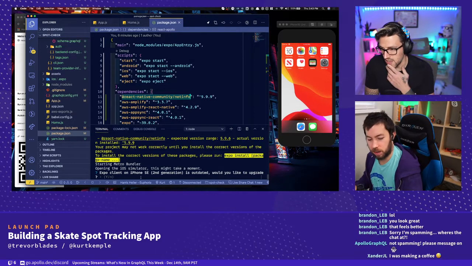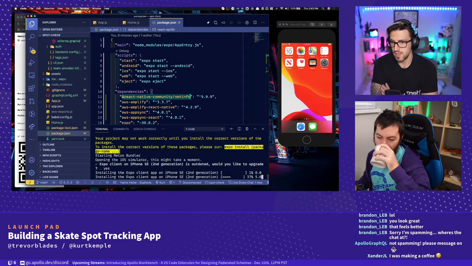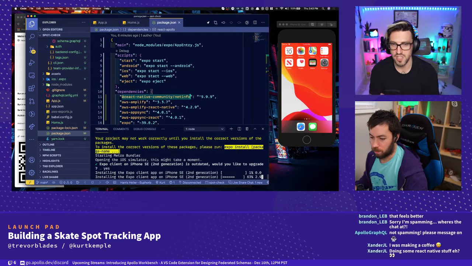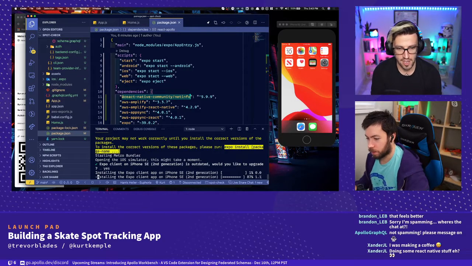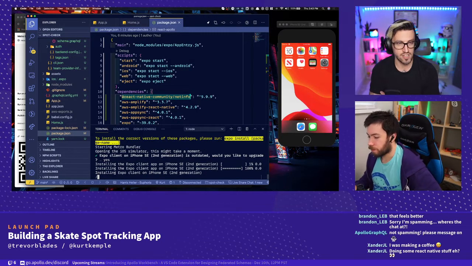Ooh, Expo client on phone. Yes, you can do that real quick. Oops, shoot. Yeah, definitely update the Expo client. Hey, what's up, Xander? Yeah, doing some React Native. Trying to, anyway.